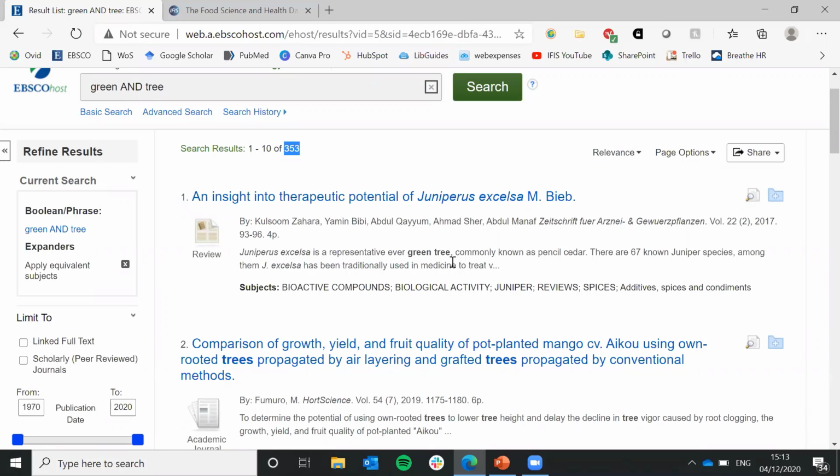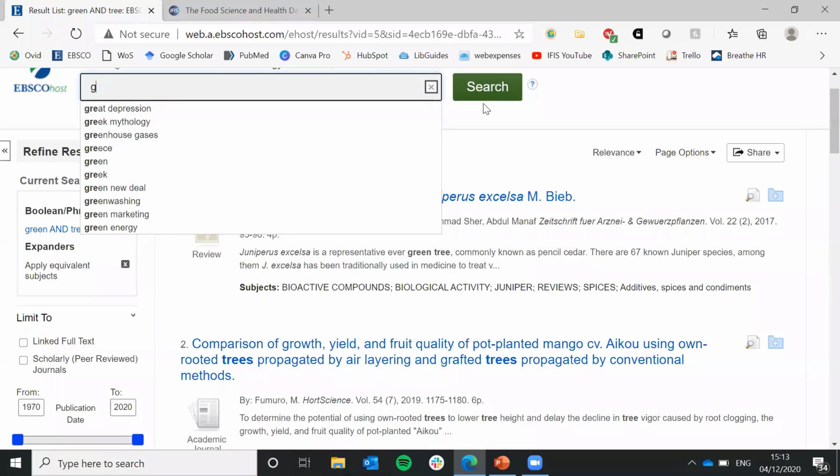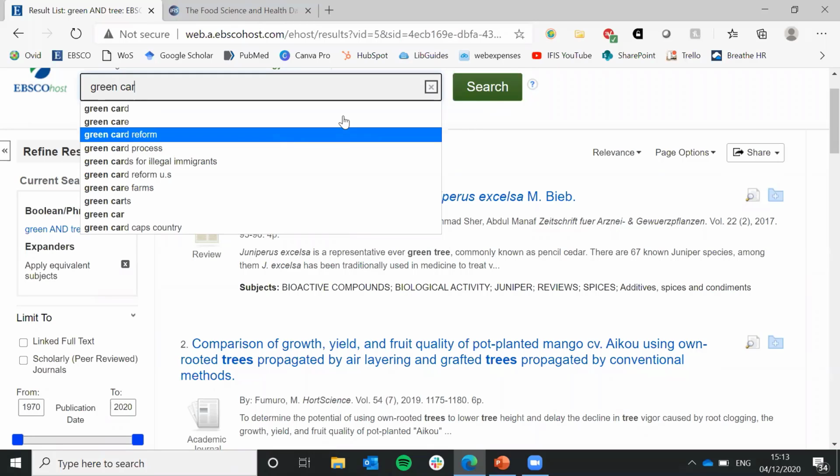So we could just type in some words and have green tree with no quotation marks and say, we got some results, they might be good results, and be happy enough with that. But if you want to be more thorough and systematic in your searching, you're going to want to actually be using the Boolean operators. So if I show another search that is not food related, I'm going to say now, instead of green tree, green car.